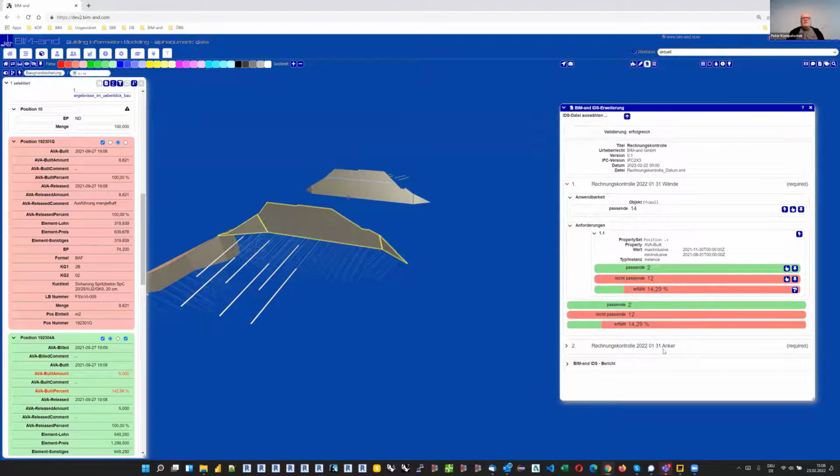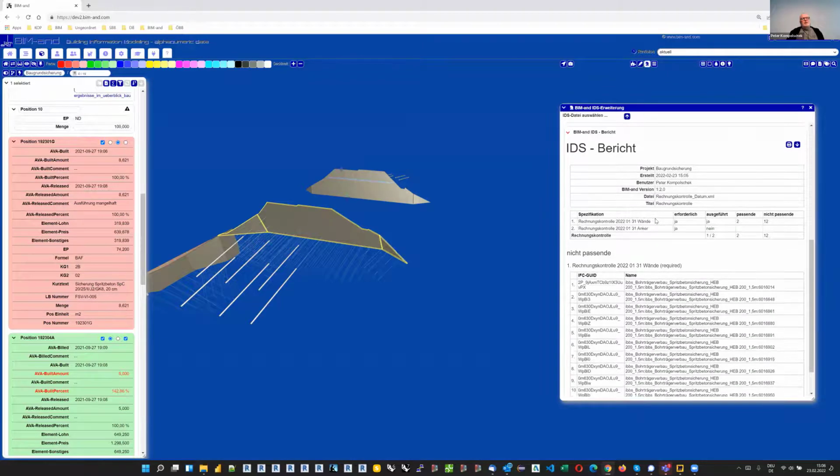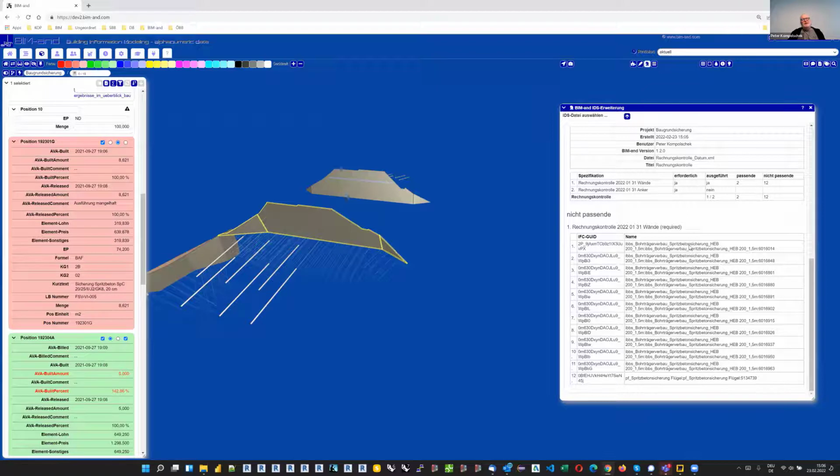And this we can do for anchors and everything else. So it's always the same process. What we have here, because we felt it's good to have a report immediately, is not the BCF report that we saw in Artur's presentation before, which we are working on because we have BCF in the software, so we will do a BCF reporting tool too. But you see we have a report of what we did here, and you see which elements fulfill a requirement and which do not.